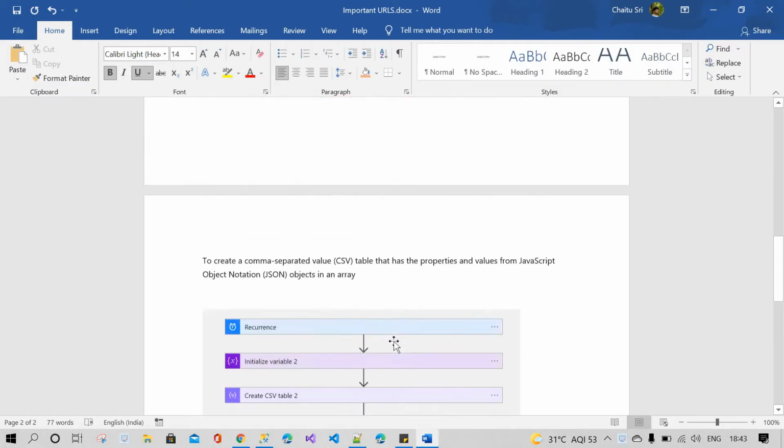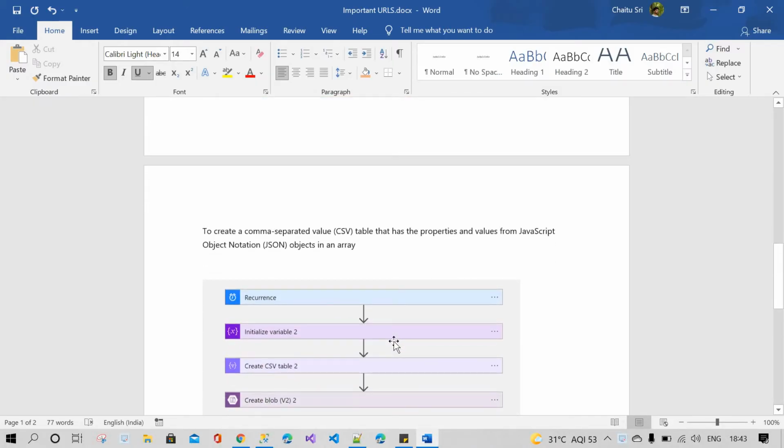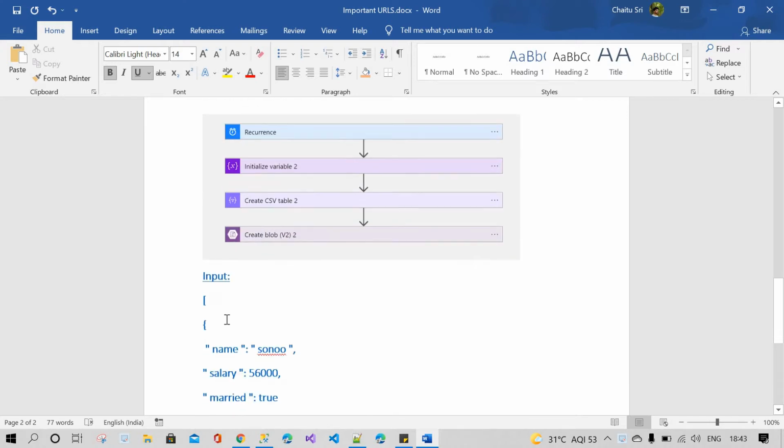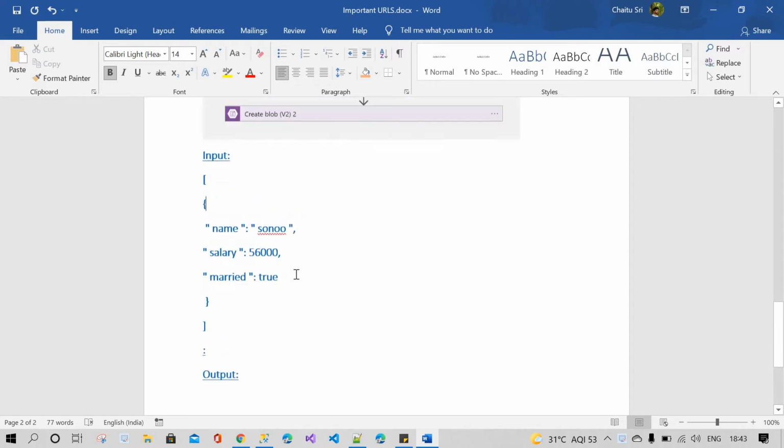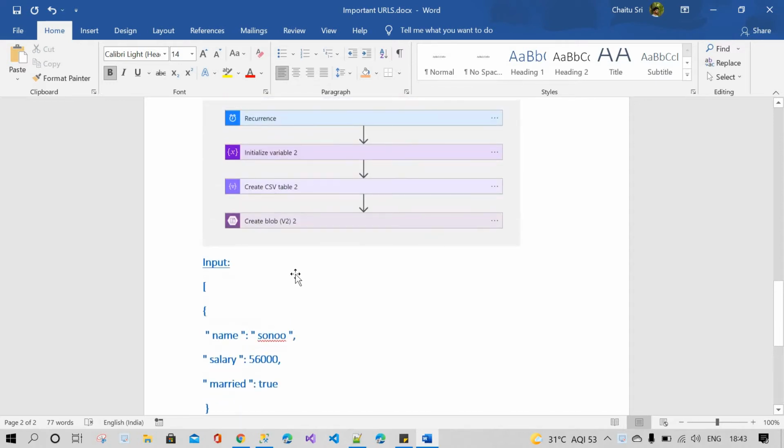Hi guys, today I'm going to show you how to create a comma separated CSV table from a JSON object. For that purpose, we have to give this JSON object. Okay, this is a JSON object. I will keep this inside this array. After that, we will get the output as a comma separated CSV table.